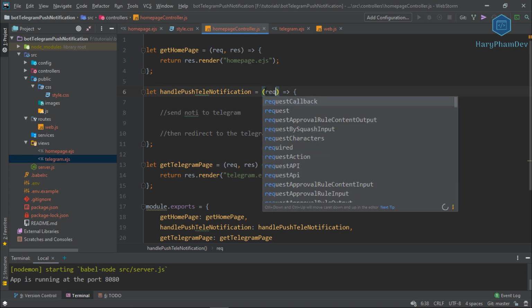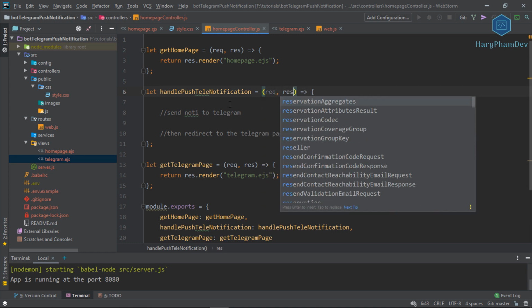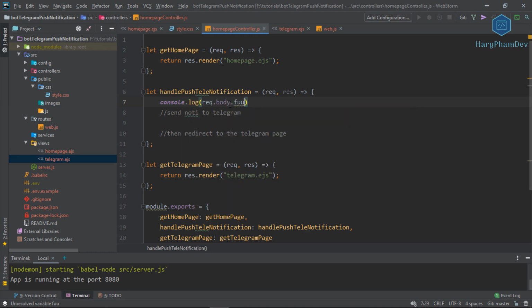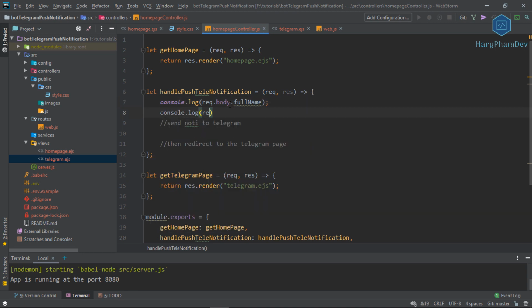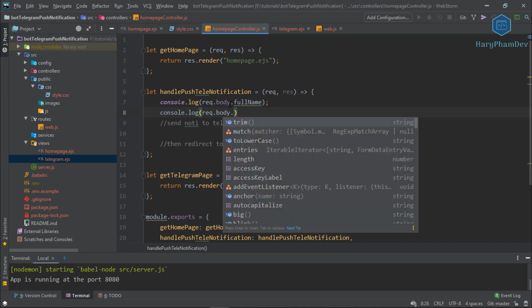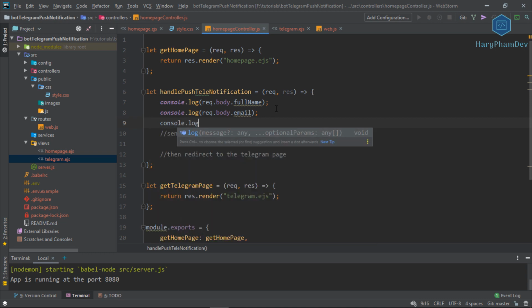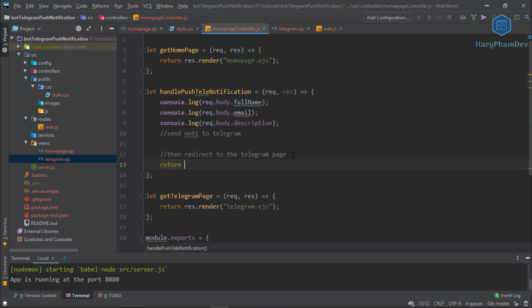With the function to handle push notification to Telegram, we pass the request and response parameters to this function. Then I use body-parser with req.body and the name attribute of the input I want to get. After we console.log all the values we get from clients, we redirect to the Telegram route.